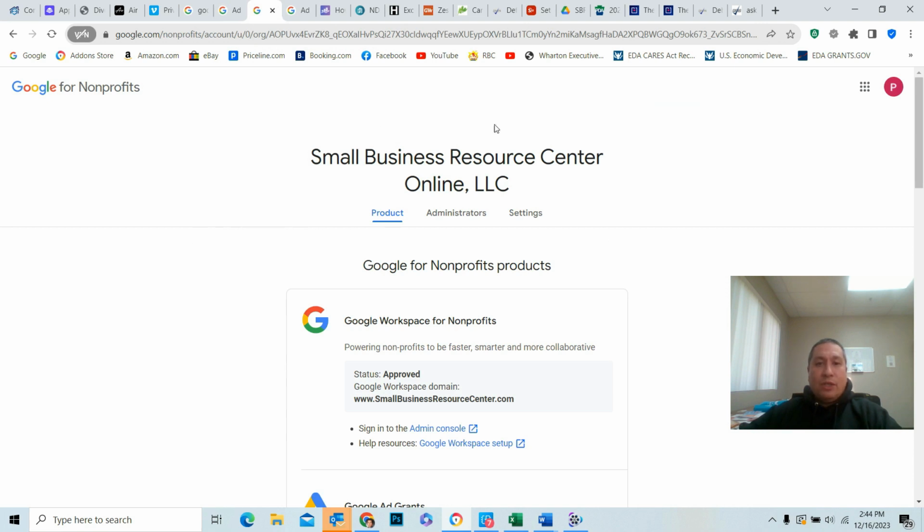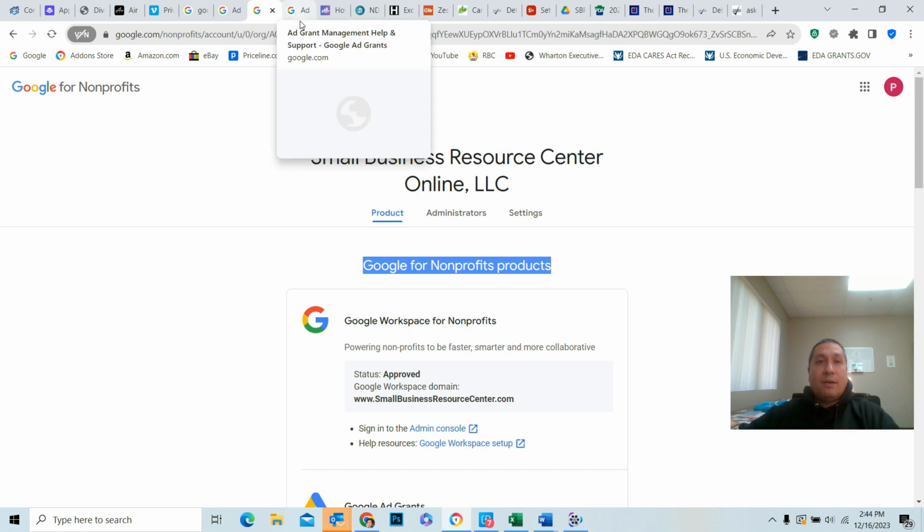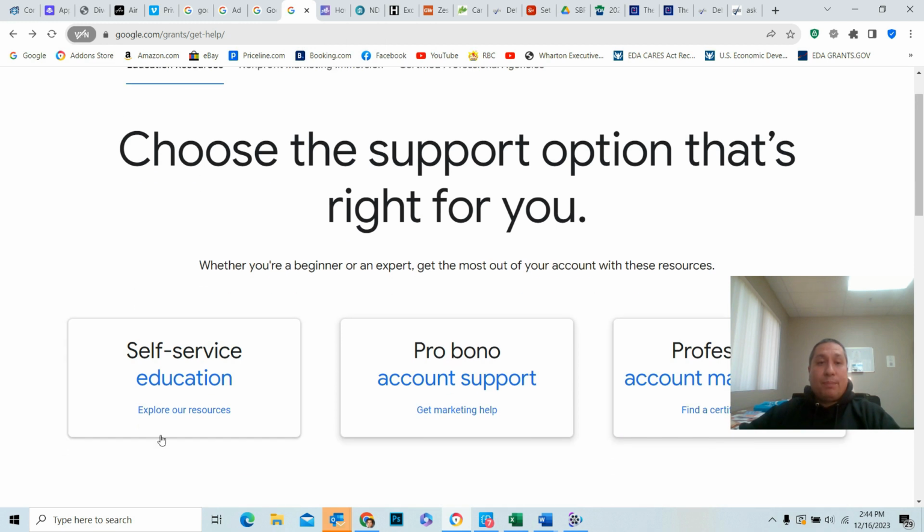Once you're approved, you will have a Google nonprofit product suite that gives you a lot of different benefits, not just the ad grants. They actually have many things. So I recommend applying for your Google Ad Grants. And if you're worried about it and you're a small organization, keep in mind that once you get approved, they have self-service education for us smaller organizations. They also have professional management if you do need professional, and they have pro bono support.